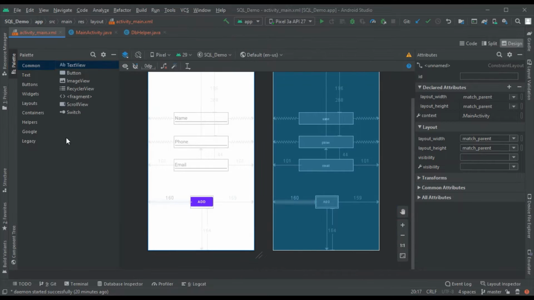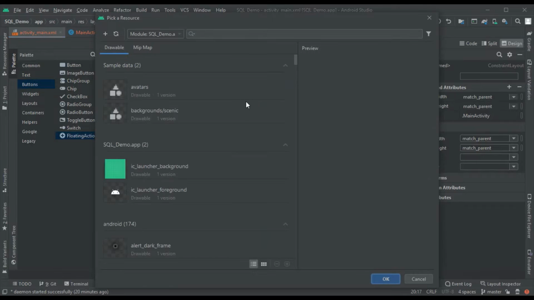So I'll add a floating action button. If you go to this button here, you can see this floating action button. I'll just place it over here. Okay, so now you can add any picture over there.